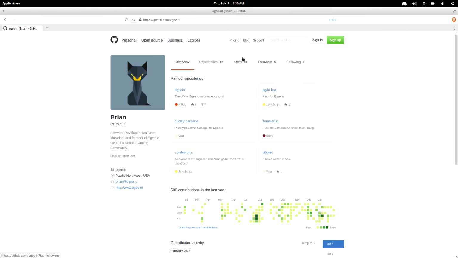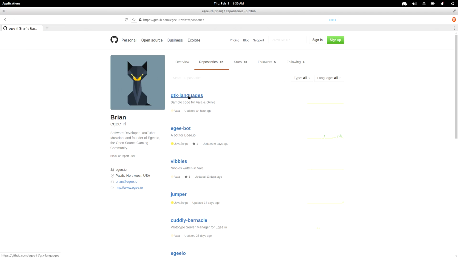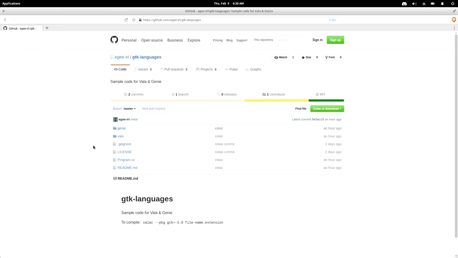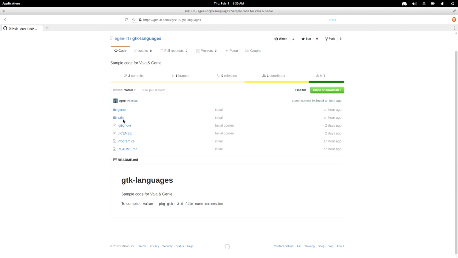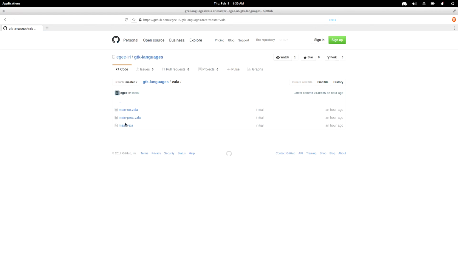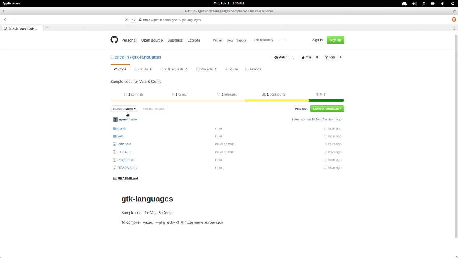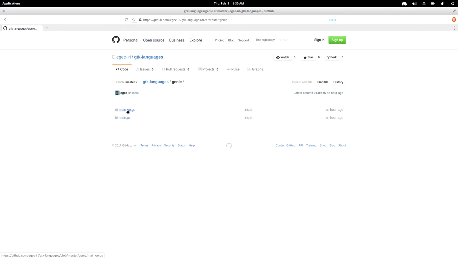So if you want to learn more about Vala and Genie, I've uploaded all of the code I've written in these tutorials to my GitHub. The project is called GTK Languages, and feel free to use this sample code as a base for your own applications. There's not really much here, but hey, it may be enough to get you started.